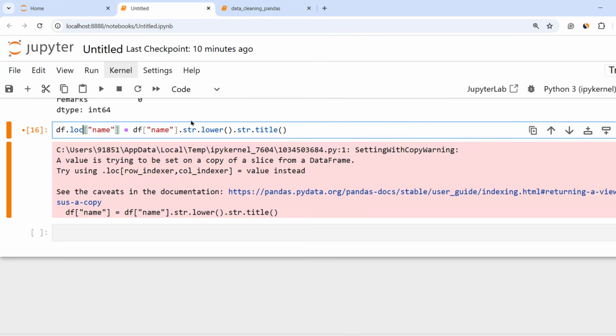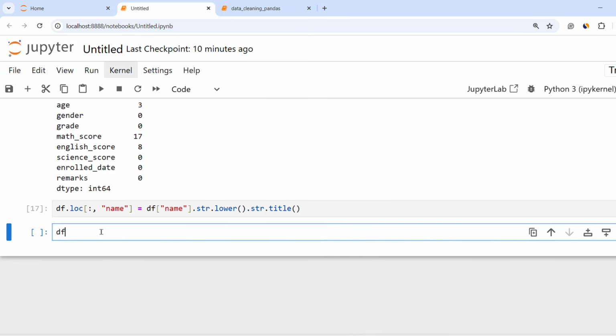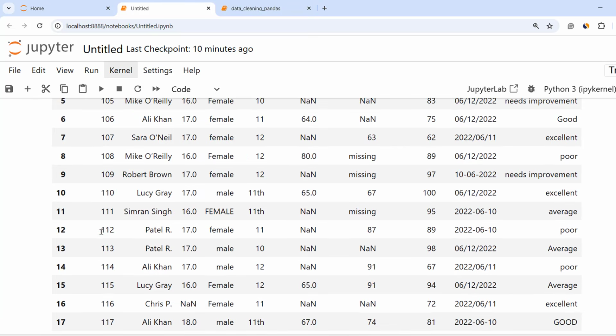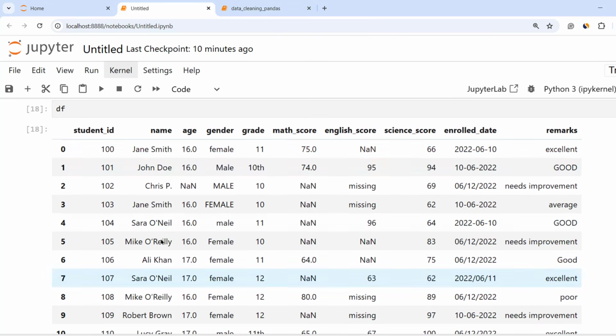This is basically indexing using the labels. We are using names and other column names, so we are using the labels. For this, first we have to put a colon. This colon means all rows. We are taking all rows and only one column, that is name. Now the warning has gone. Just check what our data frame is now. It looks good, everything is fine for the name.